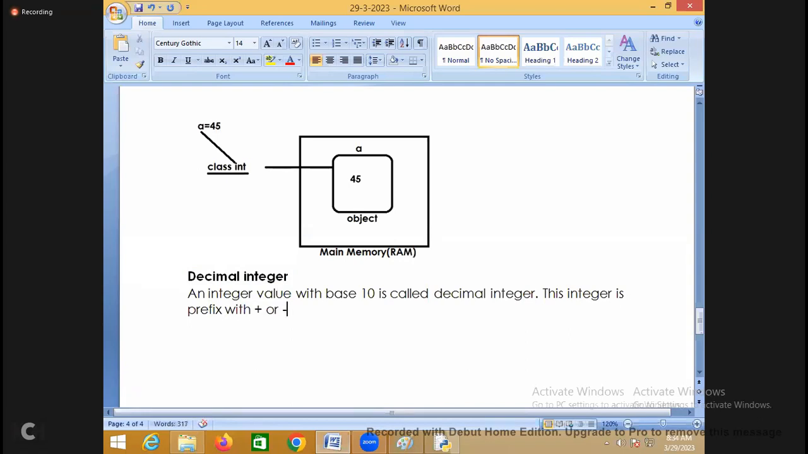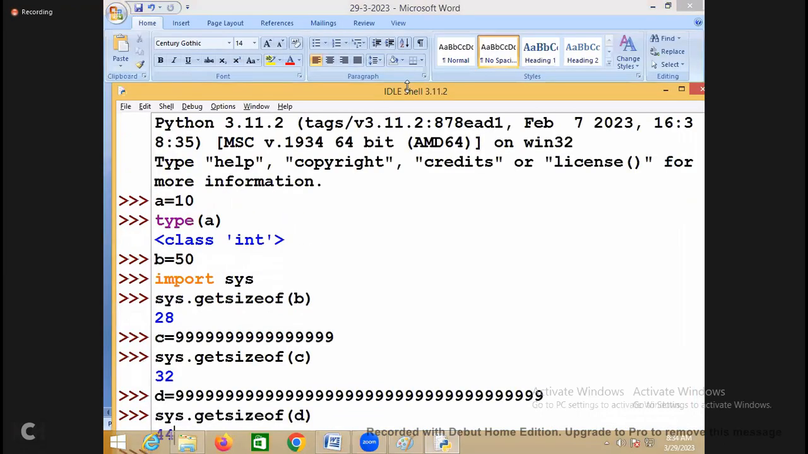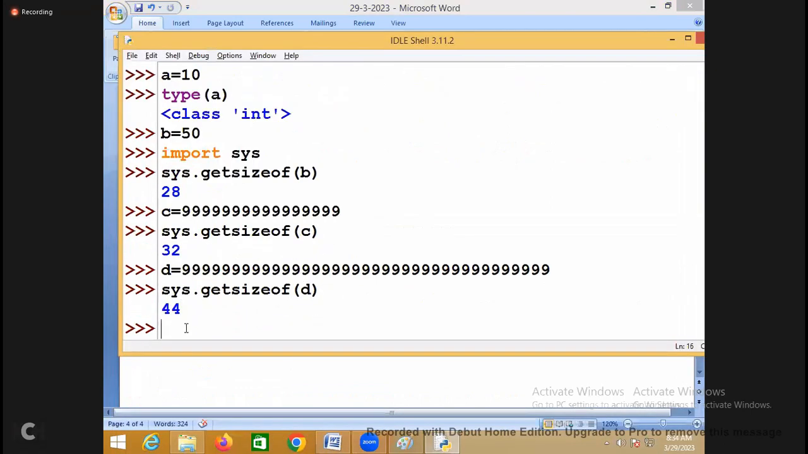This integer can have only plus or minus, but it should not be prefixed with any other special character. And this integer should not start with 0. A decimal integer should not start with 0. The default representation of an integer is decimal only. For example, I'm writing it like this. You have to practice all this, because all this will be used.